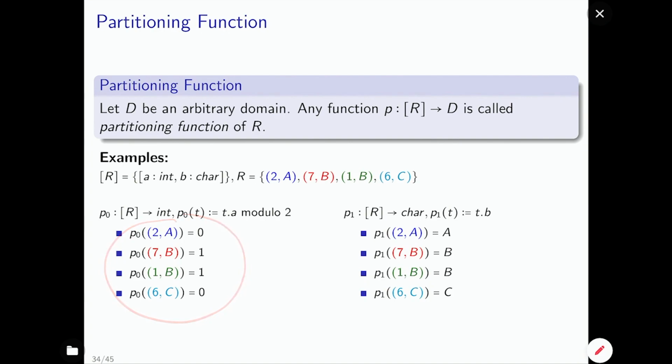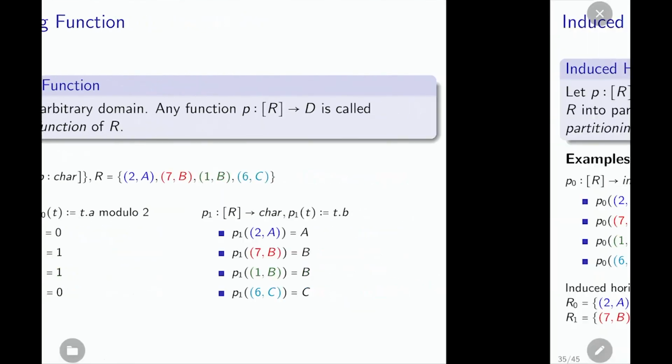Based on that, you can induce a partitioning. You can say, okay, now I put all of these zeros into one subrelation and all of these ones into one subrelation. The same you can do with any other partitioning function. If you define a partitioning function on attribute B, just returning the value of B, in this example, you only get these results for these 4 input tuples. So just by defining such a partitioning function, you can automatically create a horizontal partitioning. And that looks as follows.